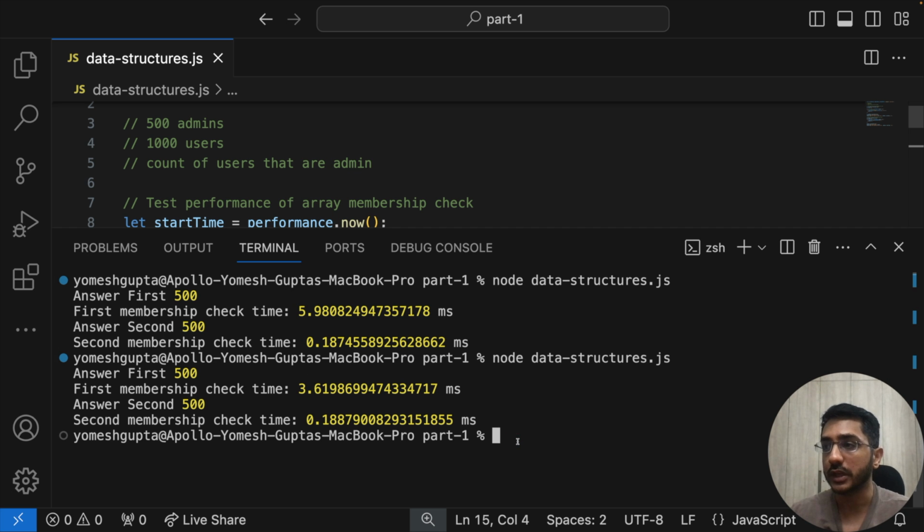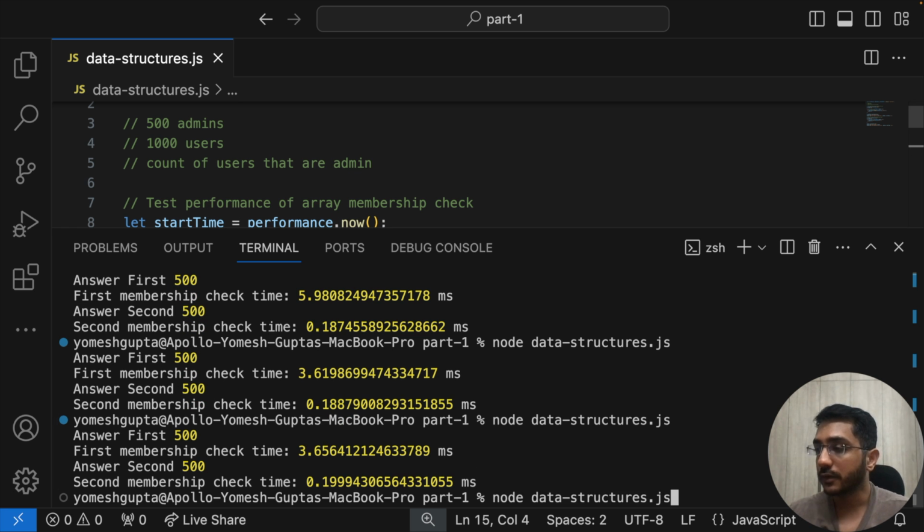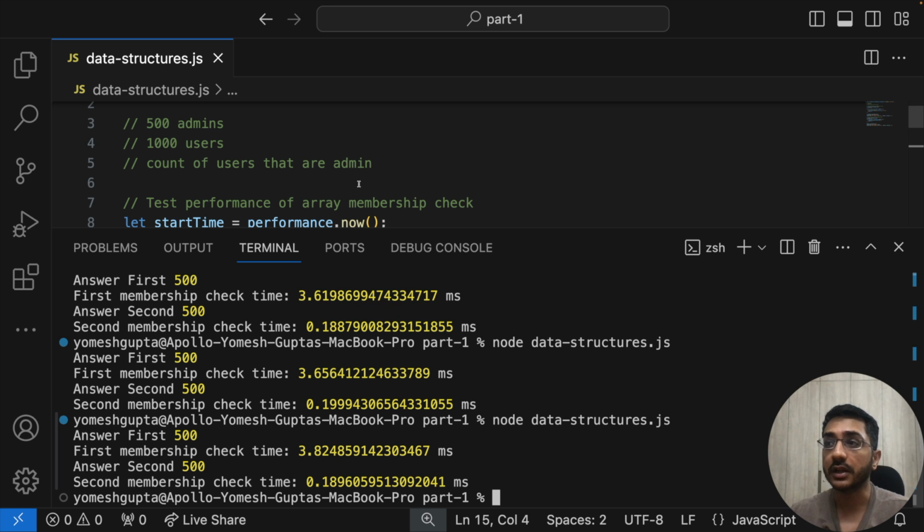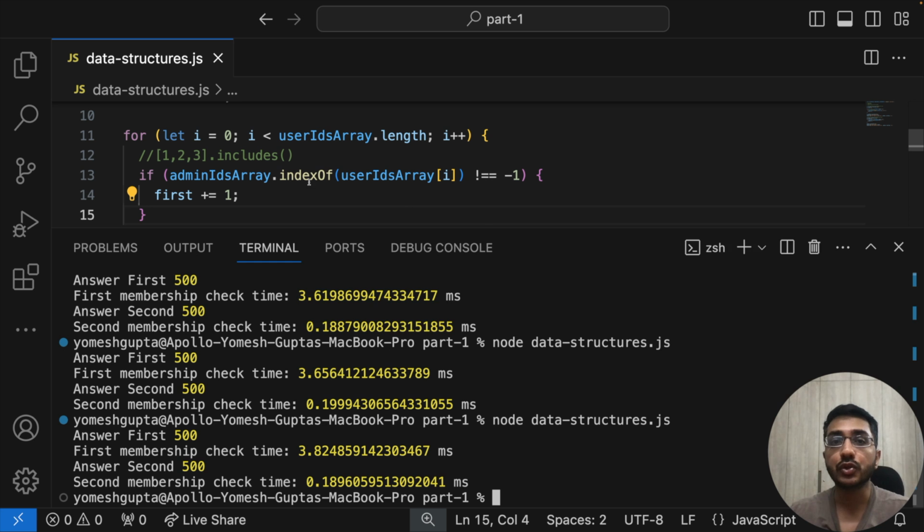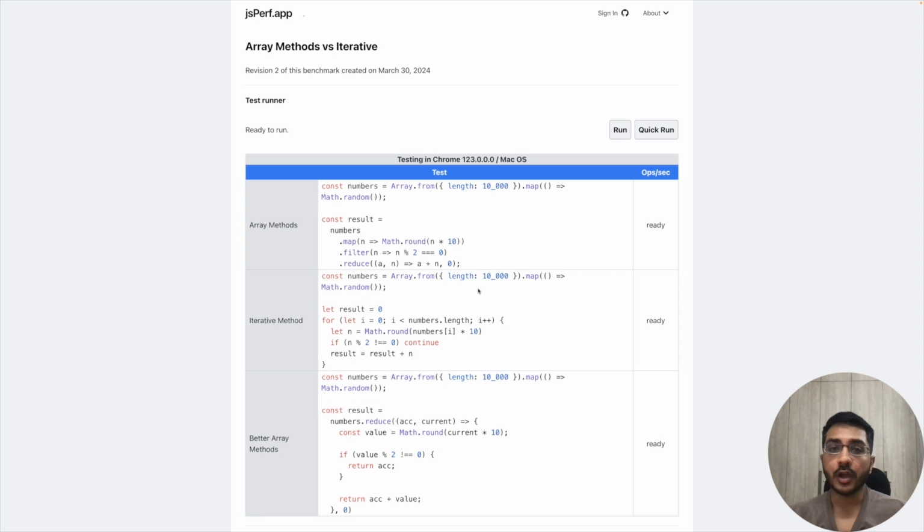Let's run it a couple of times to see if it's actually consistent or just a fluke. Again 3.65, again 3.82, so it's consistent that a single change from includes to indexOf is reducing the execution time by 50%. Now it's up to you to figure out why this is happening, and why using indexOf in place of includes gives a 50% reduction in execution time, and share your reasoning in the comments. Now this third topic is a bit subjective and controversial, and it somewhat depends on preference also.